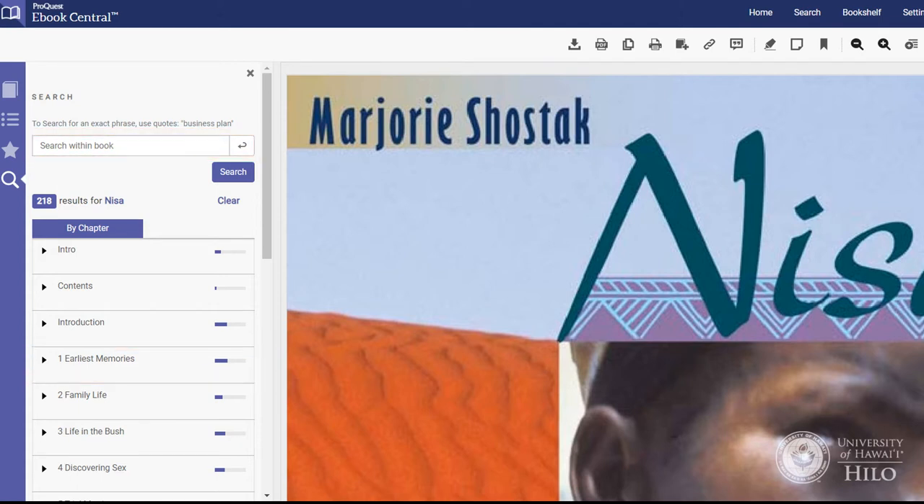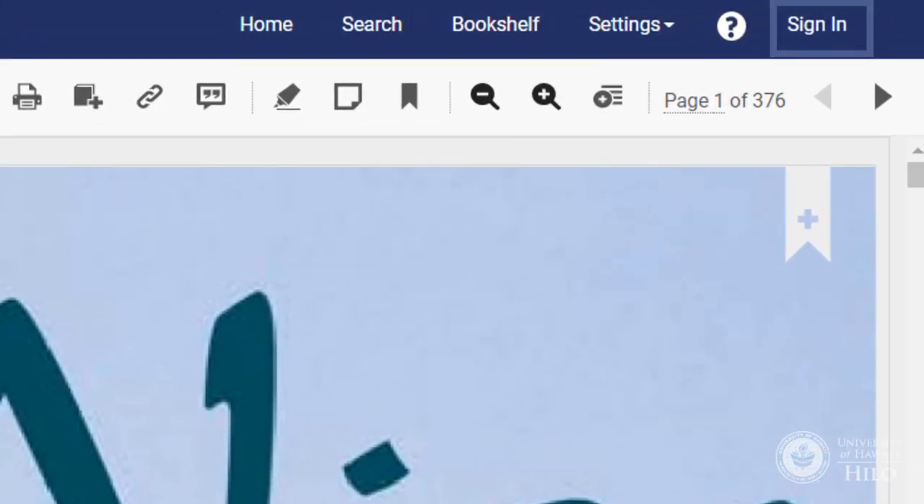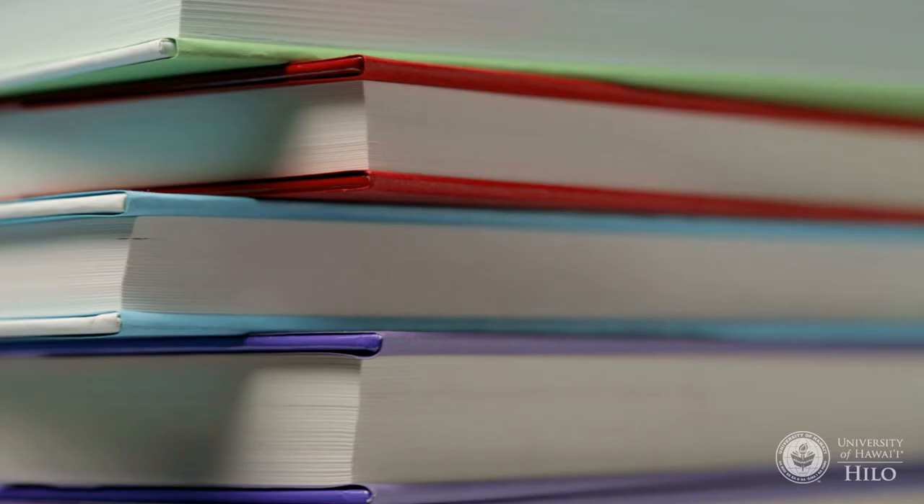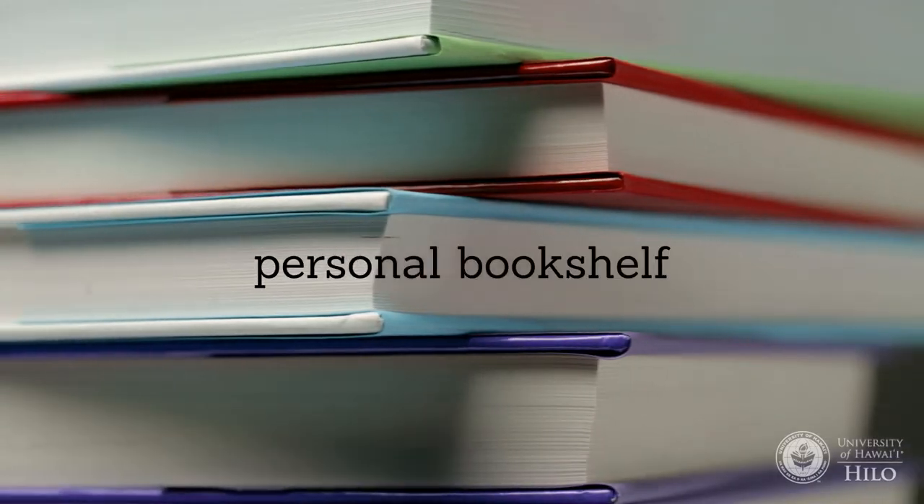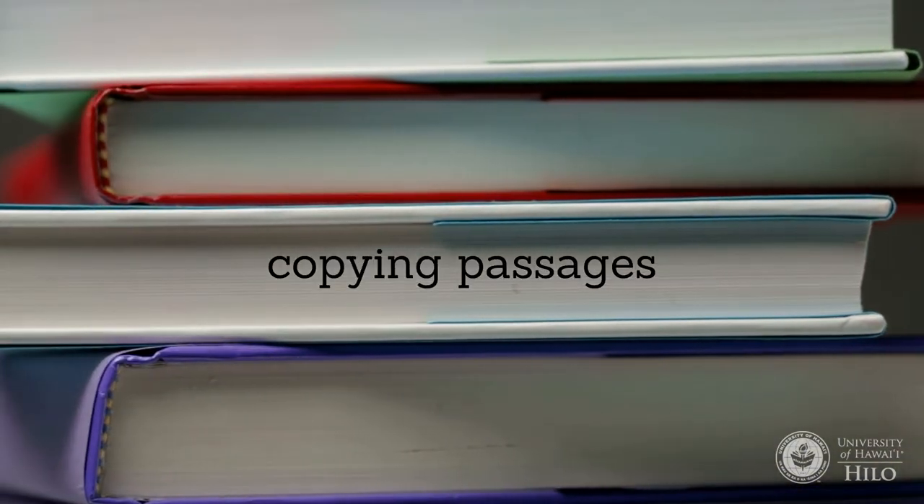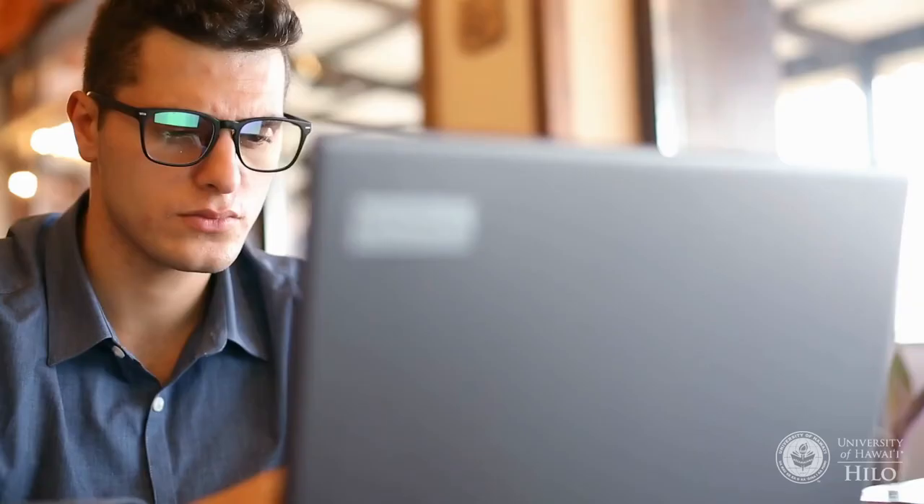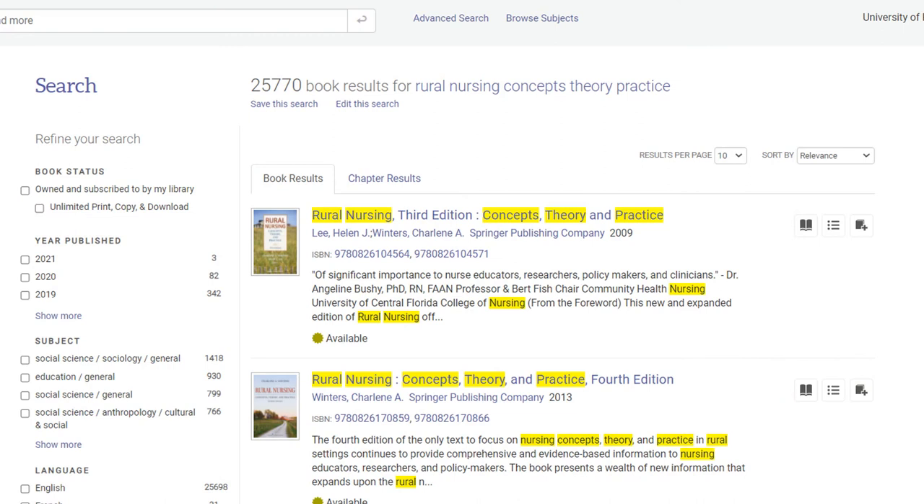More tools are available if you create an optional eBook Central account through the sign-in link at the top of the page. These tools include storing books on your personal bookshelf, placing bookmarks, notes, and highlights in a book, copying brief passages for easy quoting, and printing pages. Limitations vary. Also, some books can be downloaded to a personal device for offline reading. Some titles have more than one version in eBook Central, so be sure to select the correct edition.